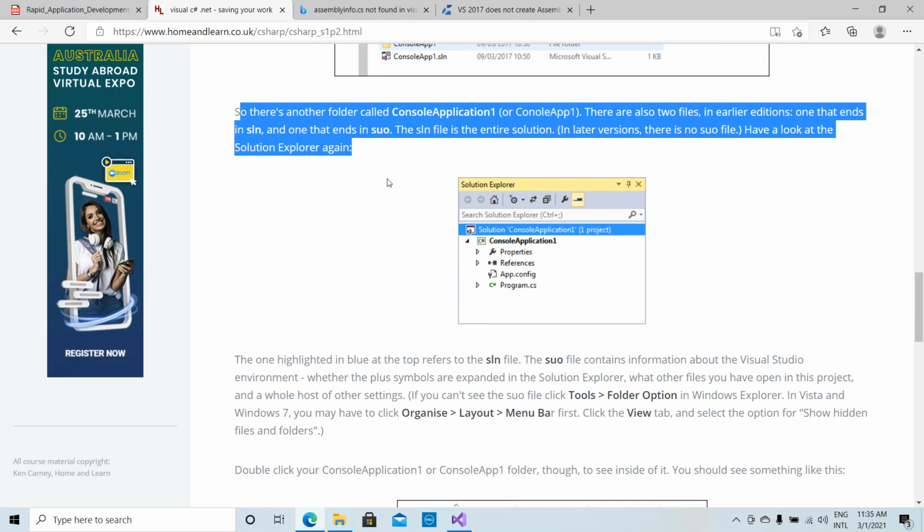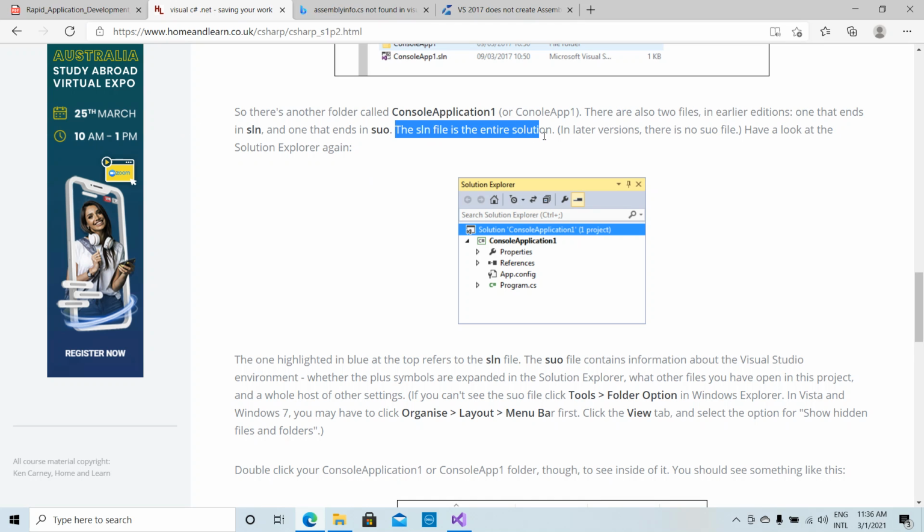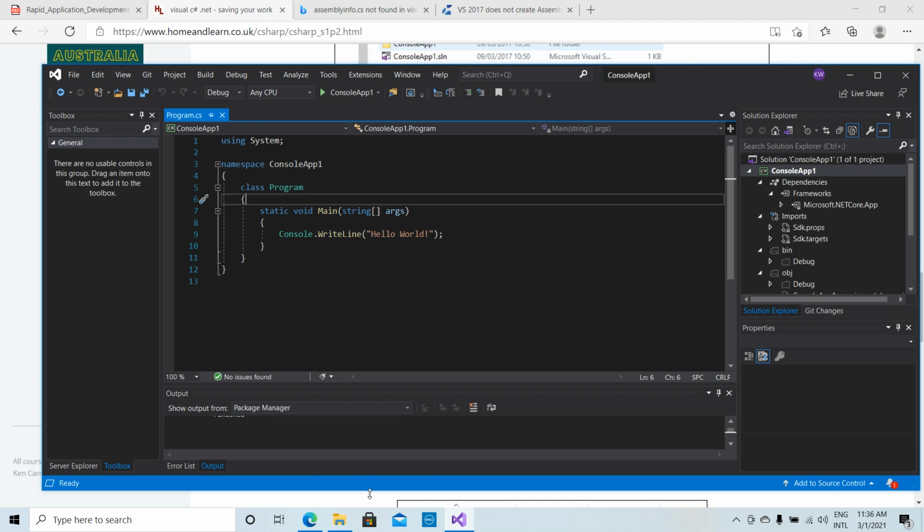So there is another folder called Console Application 1 or Console App 1. There are two files in early editions, one that ends in SLN and one that ends in SUO. The SLN file is the entire solution.